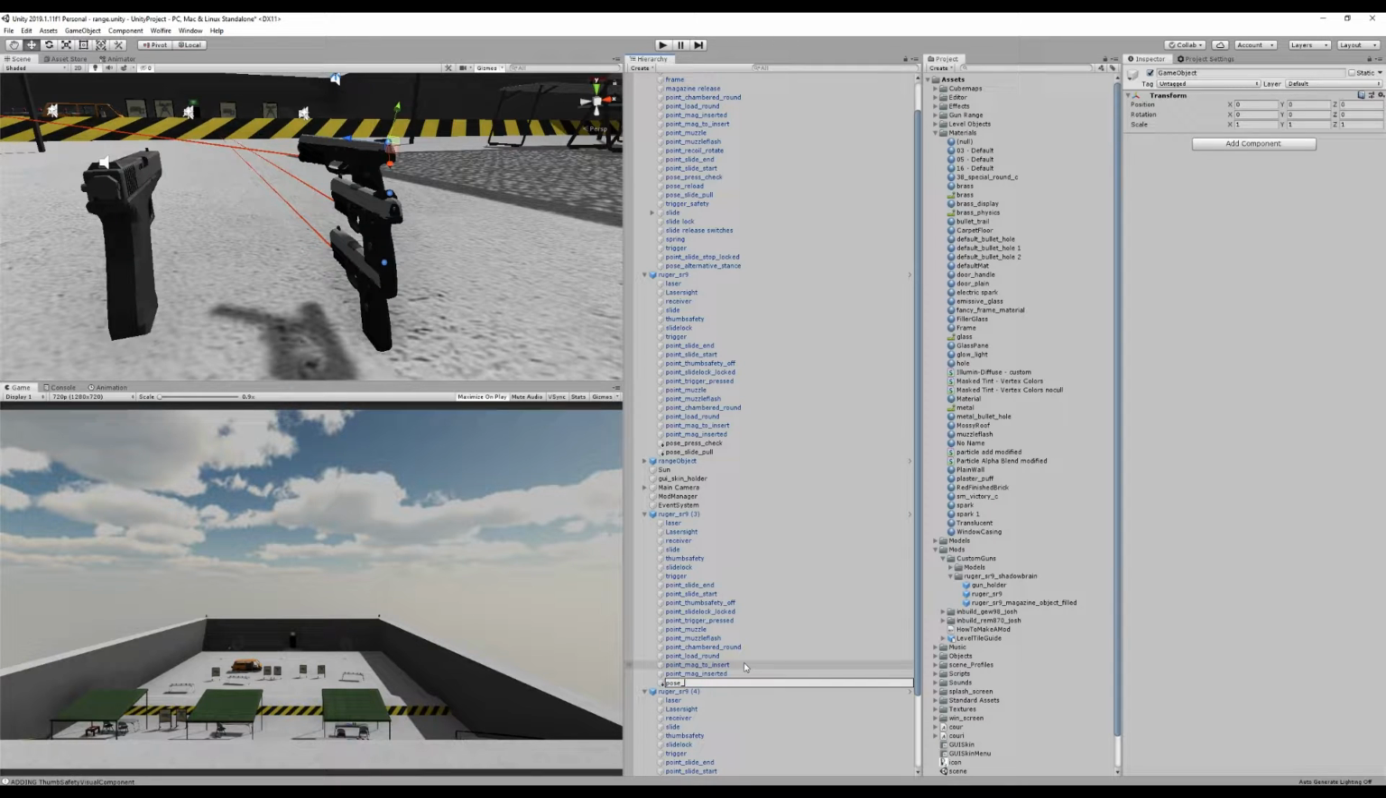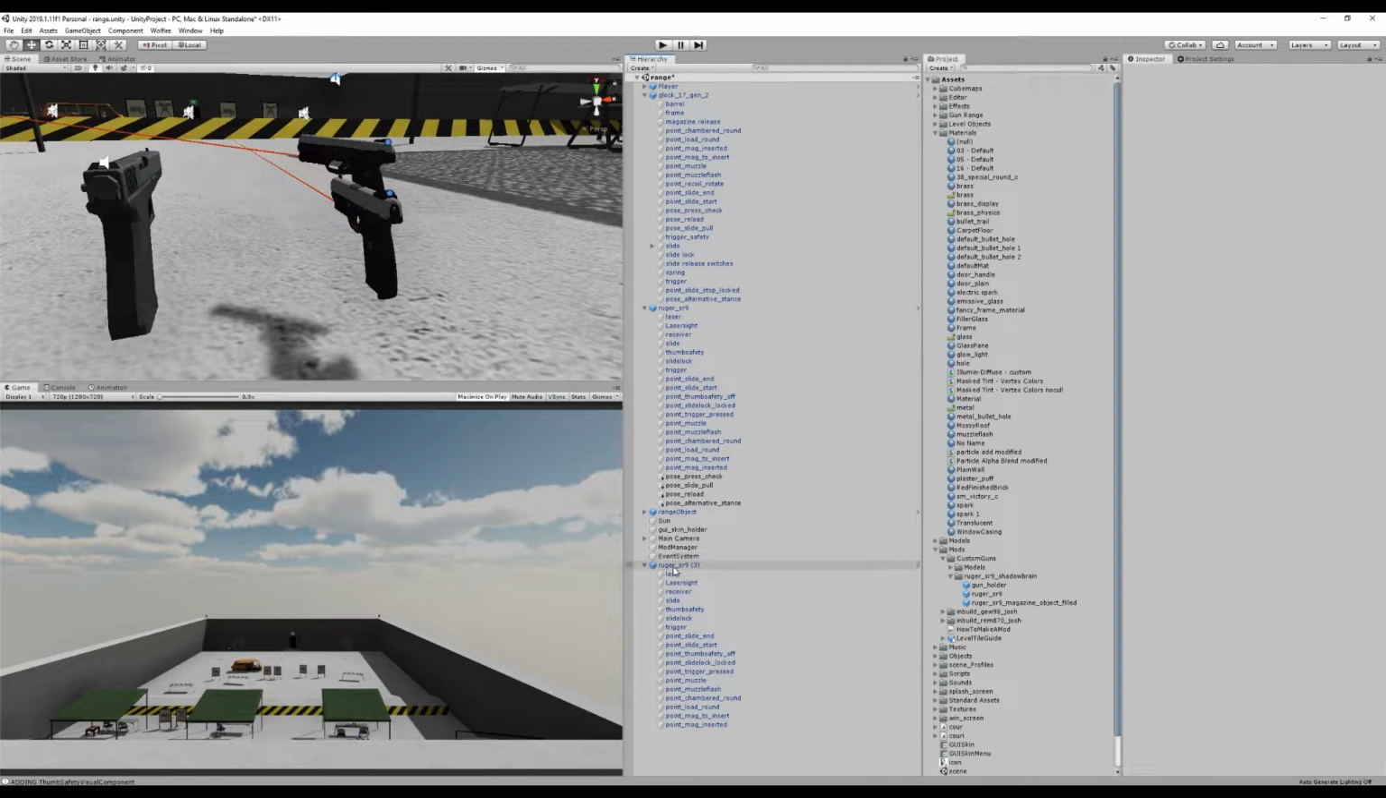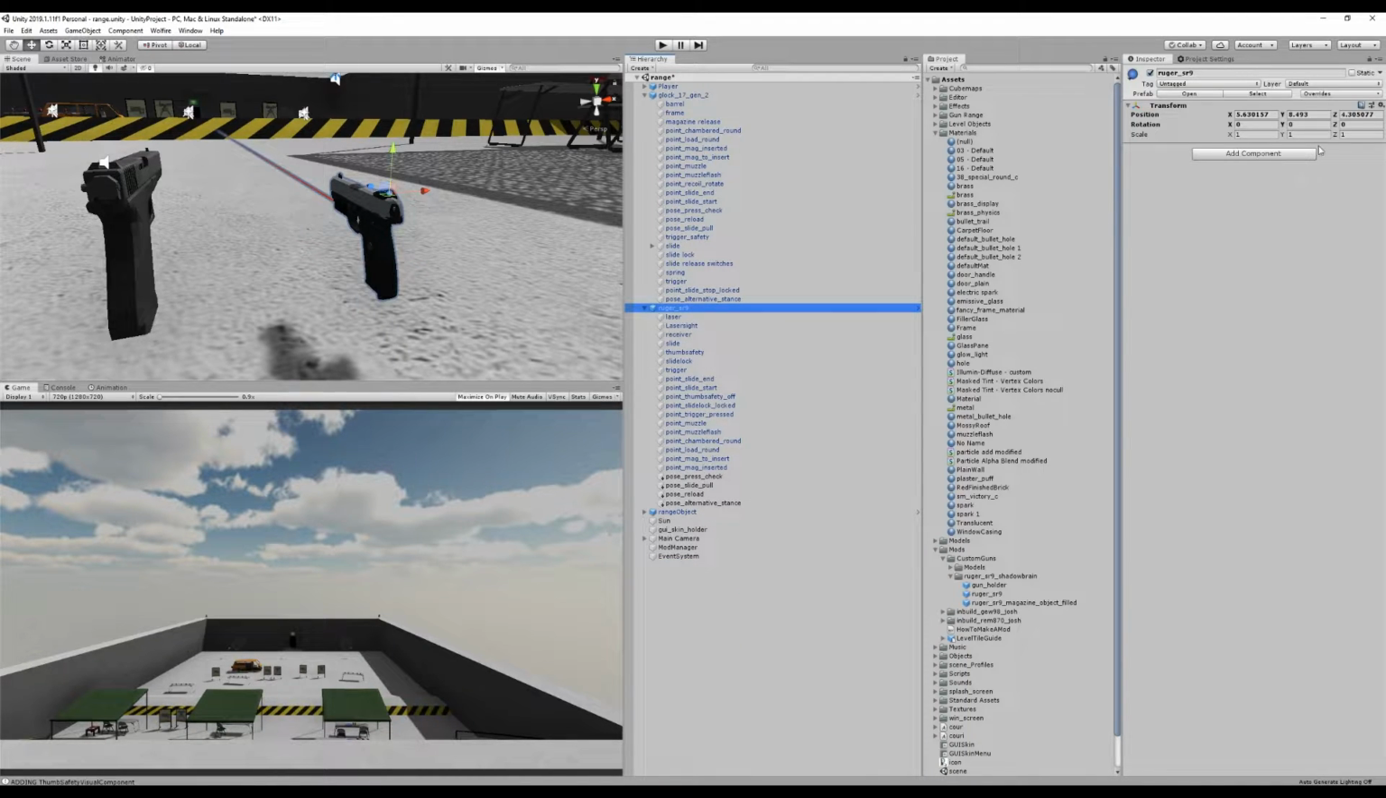This is pose, reload. Jesus. Pose, reload, right? Yeah. Just making sure that names match, as always. And this is going to be pose alternative stance, which is a new feature that hasn't been used in any of the existing guns, so I'm not sure this is going to work well, but we'll see. Apply all those changes.